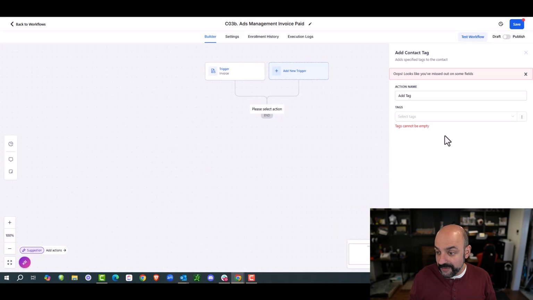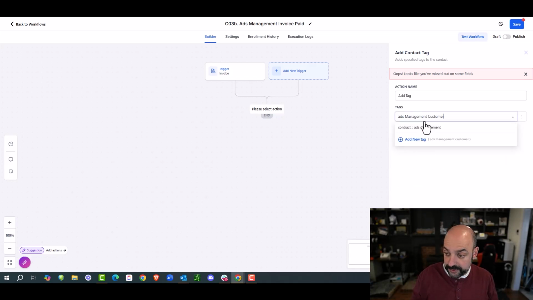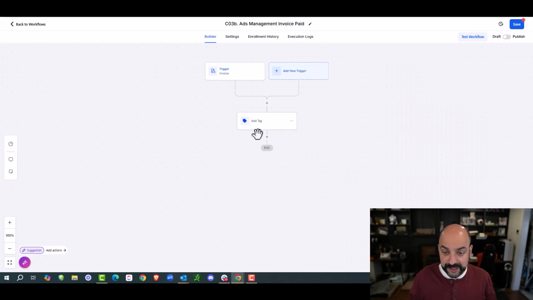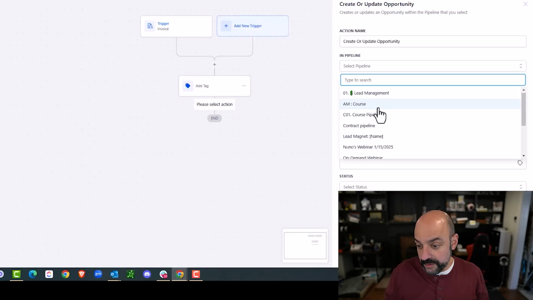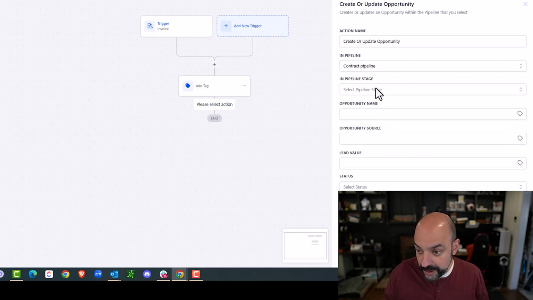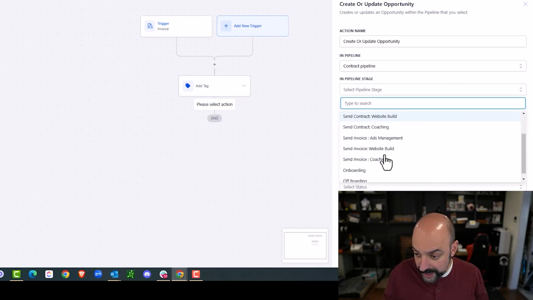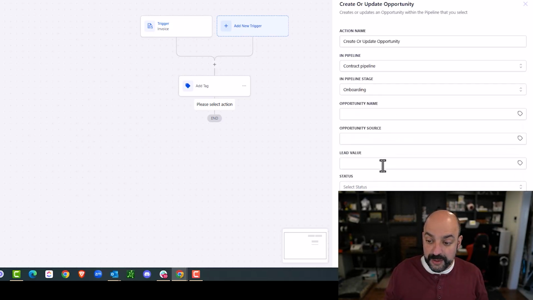All right, now I have a tag. Let's try that again, ads management customer. Add a new tag, hit save action, move the opportunity to onboarding, right? Because we were in here under the contract pipeline. In the selected pipeline, we now have that they are onboarding.